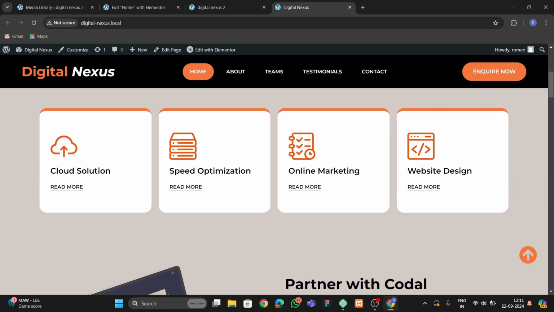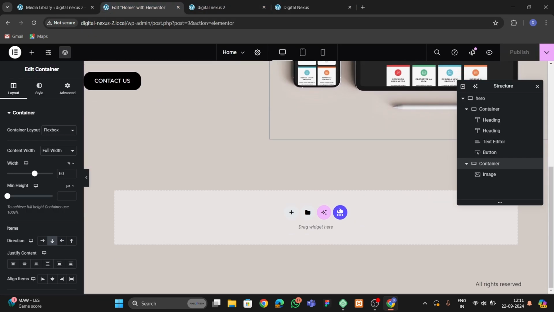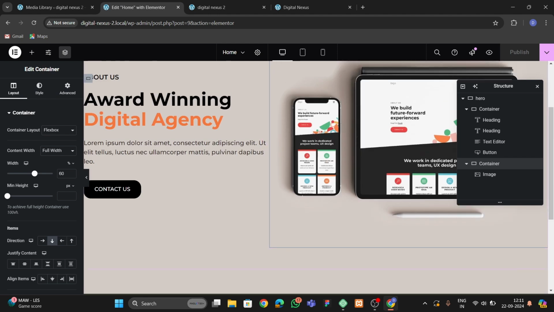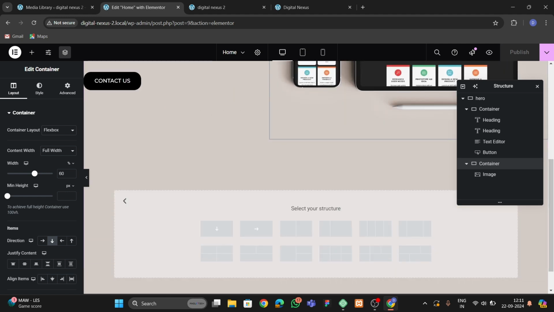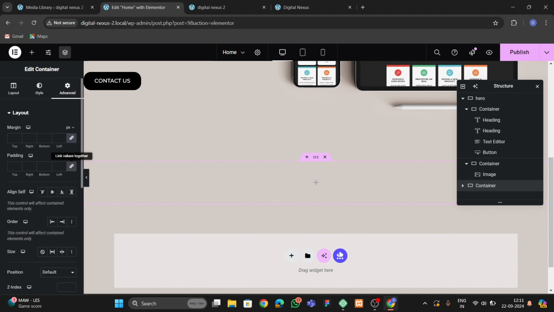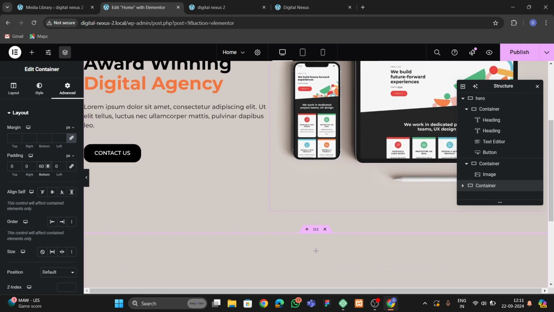Okay, so let's move to the next section where we're gonna make this services section. So to make the services section, what we can do, we can add one more layout here, or you can also add this in the upper layout by adding a container, but let's make this from scratch. And here also we're gonna make this 1300. Go to advanced, remove all the padding. Here we can add below 60 like this.